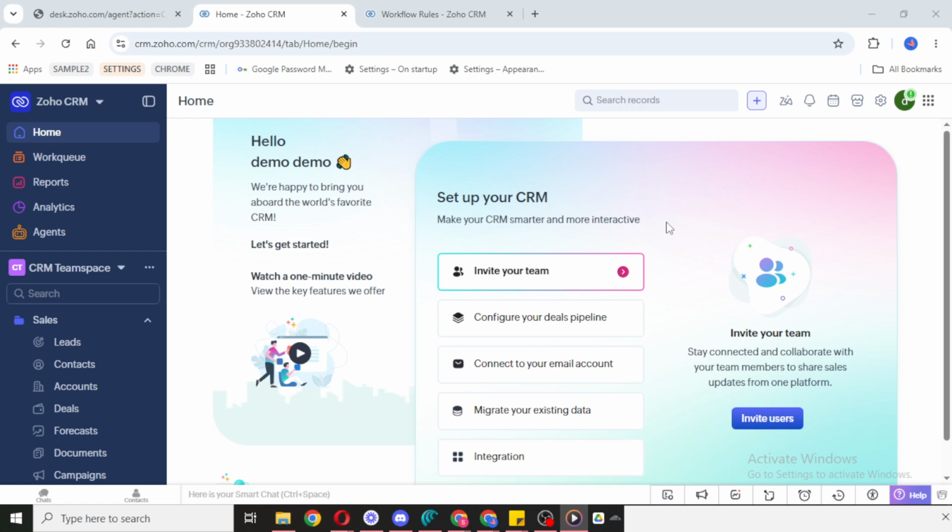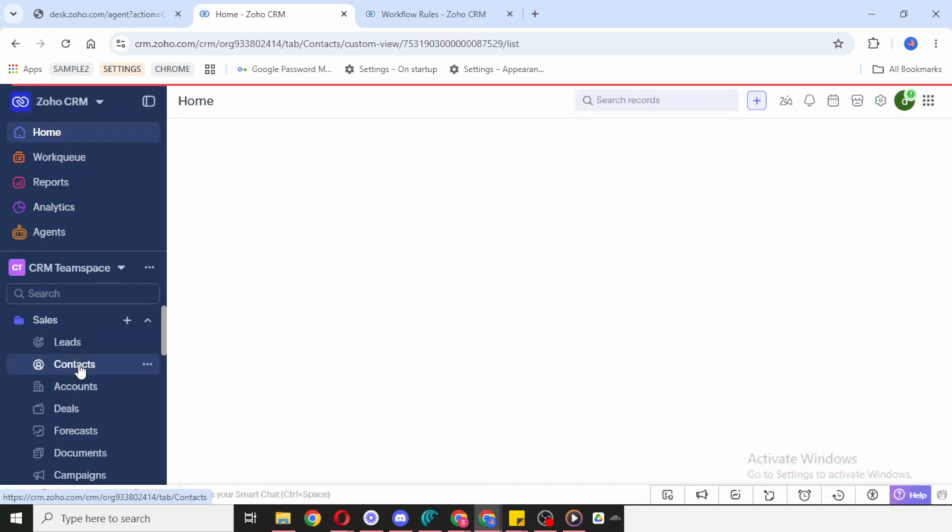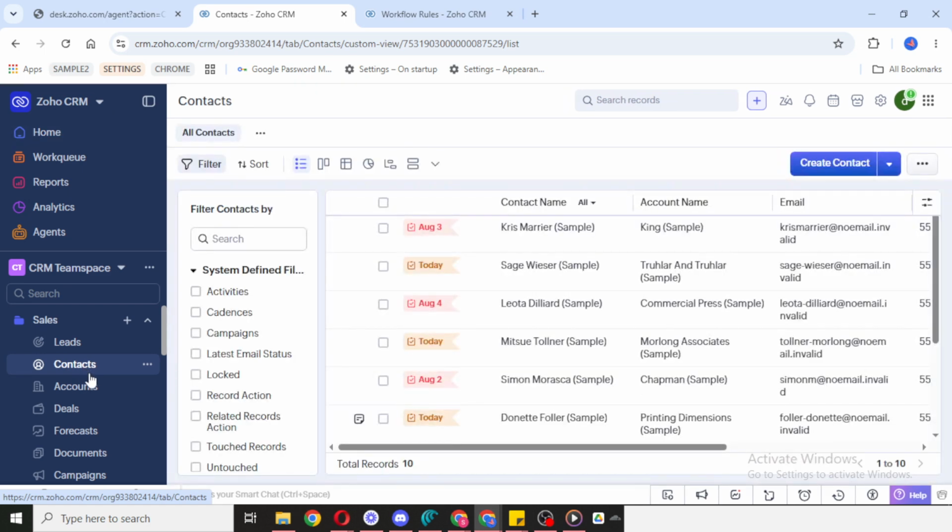This helps you avoid sending emails to the wrong audience and makes your mass email more effective. Once you're inside Zoho CRM, go to either the Leads module or the Contacts module, depending on who you want to email. If your campaign is meant for potential customers, you'll usually work from Leads.